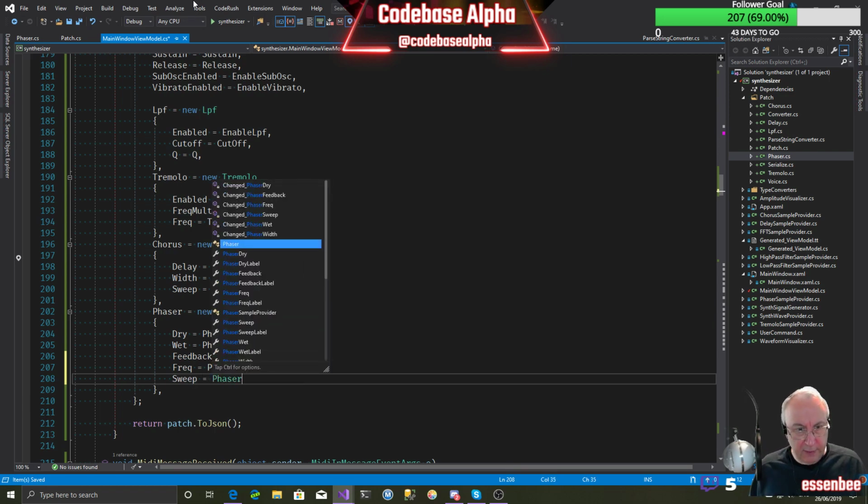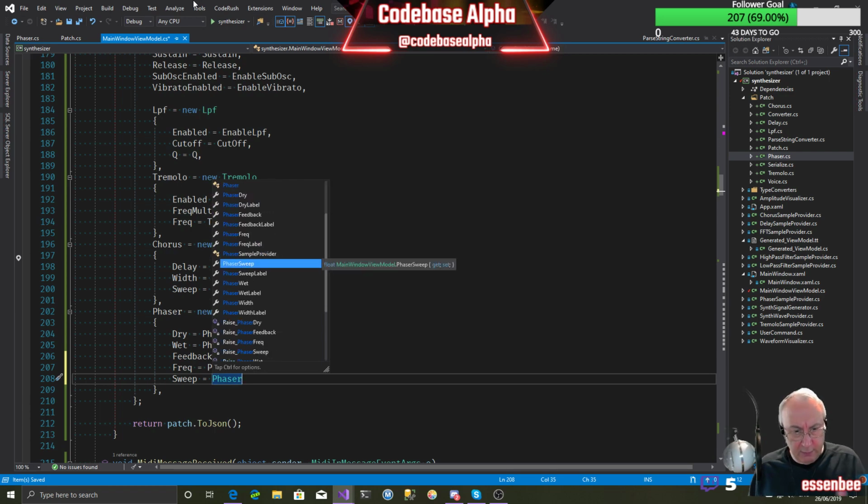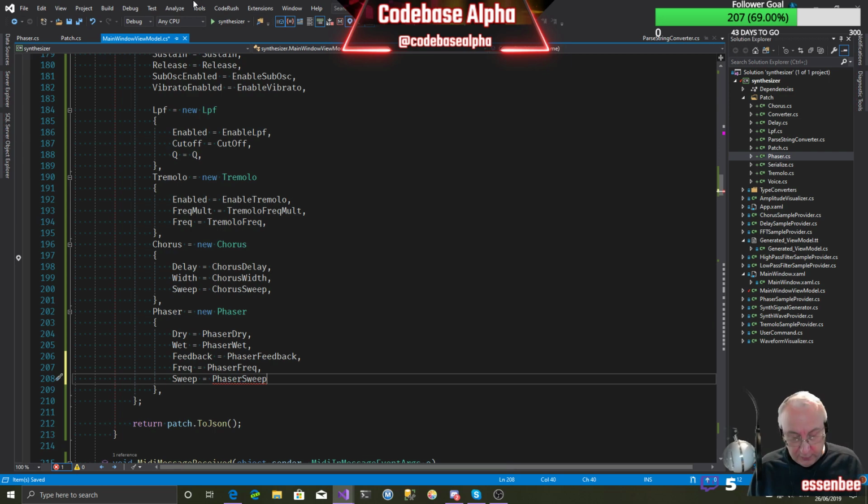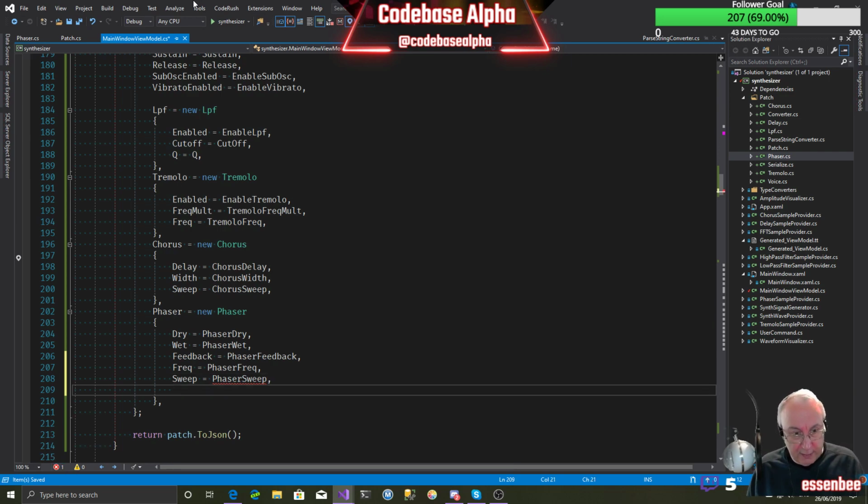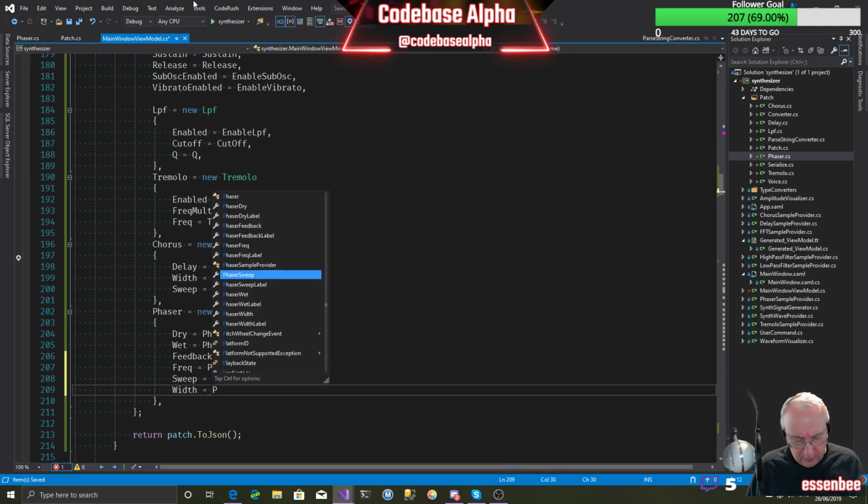Then we got the phaser sweep, which is how we sweep from our frequency, either side of the frequency, to get the phasing sound. And then there was the width, how much we actually sweep away from the frequency we give it. So if we give it like 100 hertz, then we're going to sweep so many hertz either side of that. That's the width of the sweep, and that's the phaser sweep.